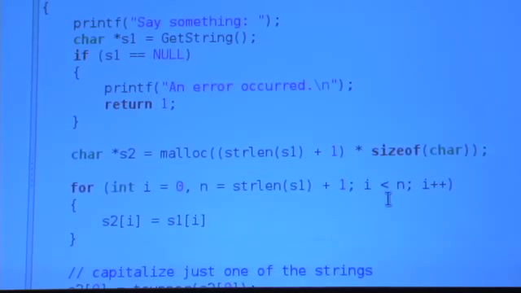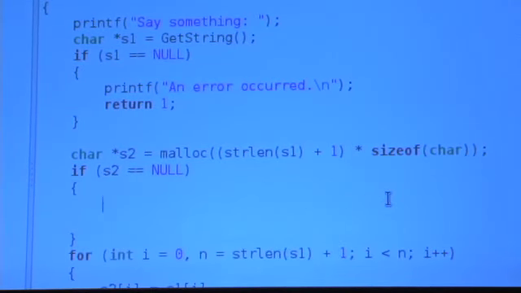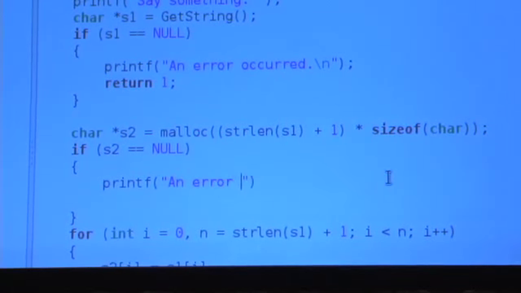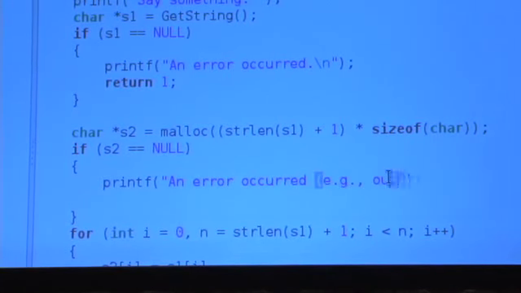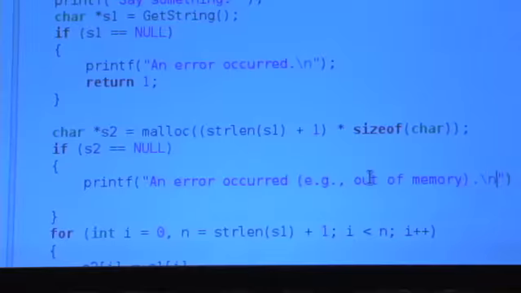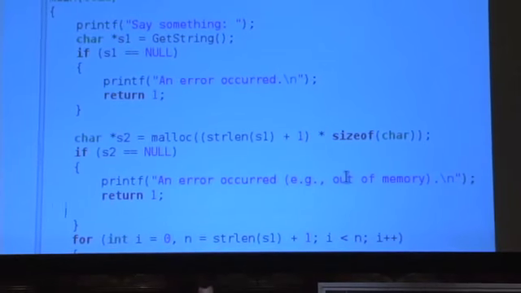But something could still go wrong. What happens if what the user is trying to copy is, again, a huge essay that they've typed in? I need to check the value of some variable here. If s2 equals null, what I should really do here is something like printf an error occurred, e.g. out of memory, or something like that. And then I want to go ahead and return something other than 0.